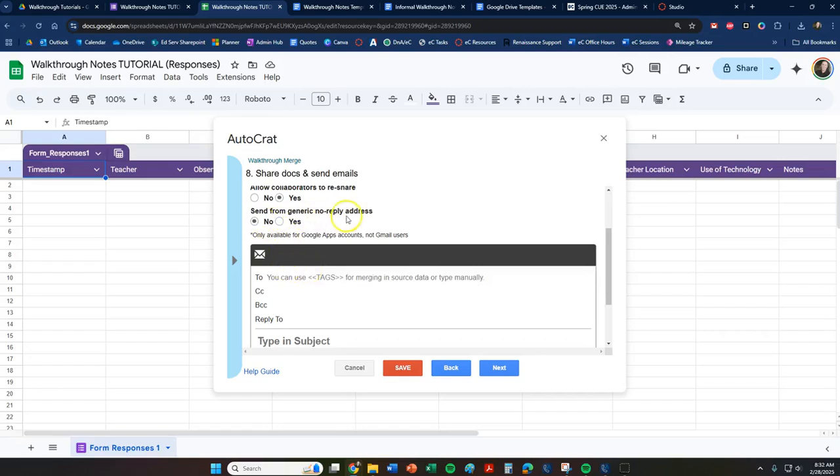Send it from a generic no reply address. Now you're not doing that. It's going to come from your Gmail address. Now I will let you know, the sending function, the automatic email, will only work from a Gmail address. So if you were using a Google account that is not associated with a Gmail email address, the sending of the email will not work. It'll still create the document, but you can't do the emails if you don't have Gmail.